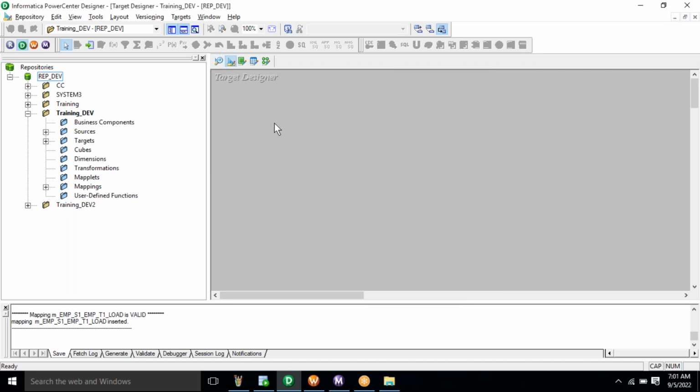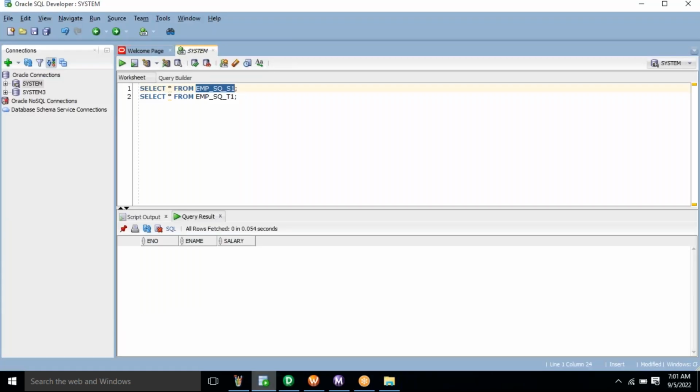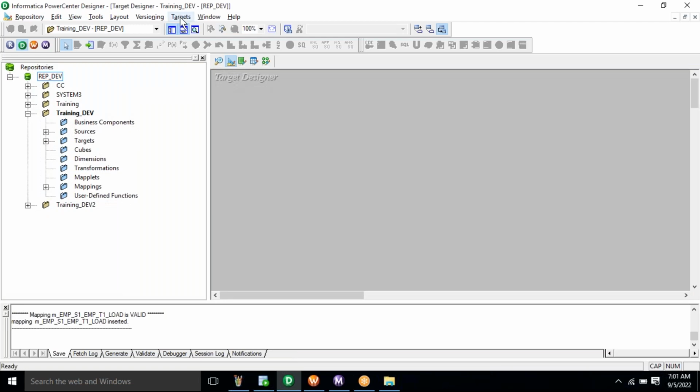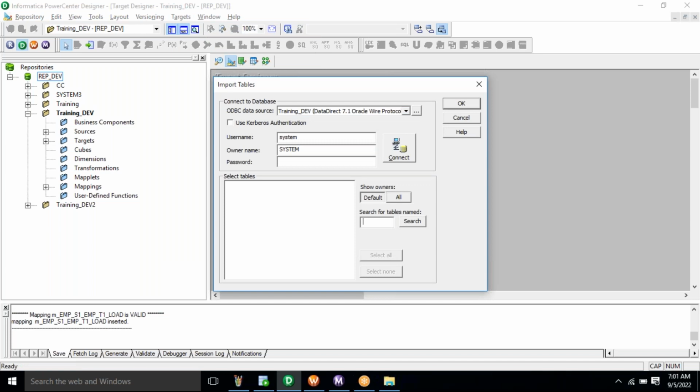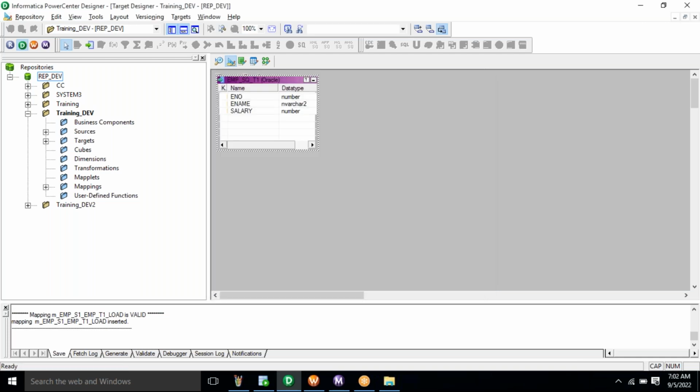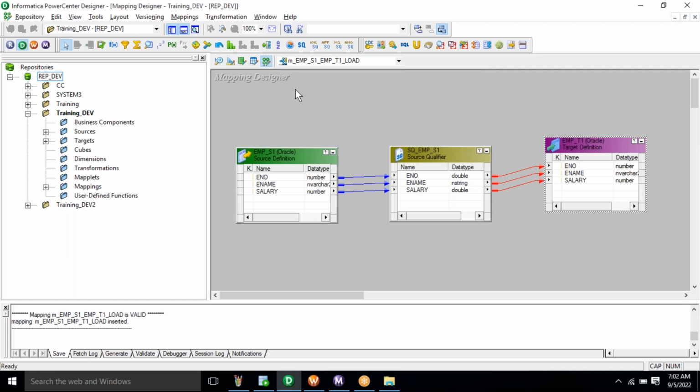Clear all. Here we have to import the target definition. Select the target definition name, copy it, and go here, menu, import target definition, import from the database. Then enter the target table name and the password, and connect. Like that, we import the target definition. This is our second step. Imported. Now the third step, create a mapping.